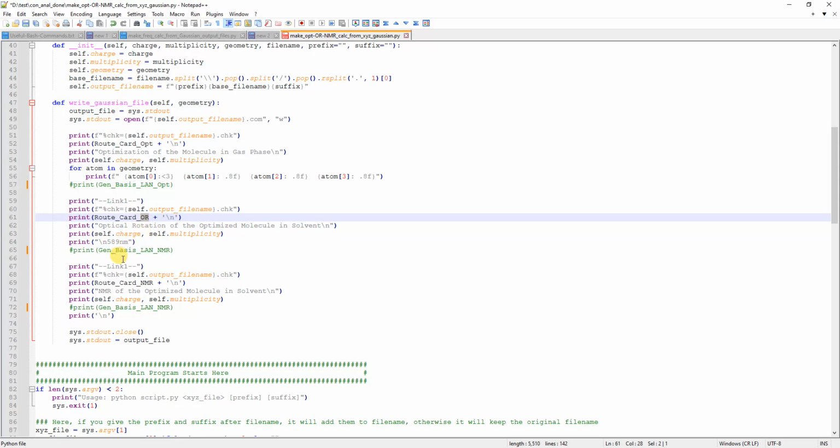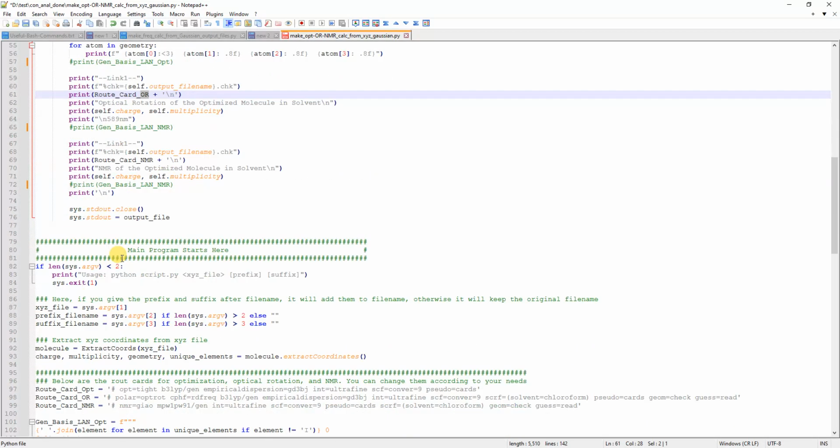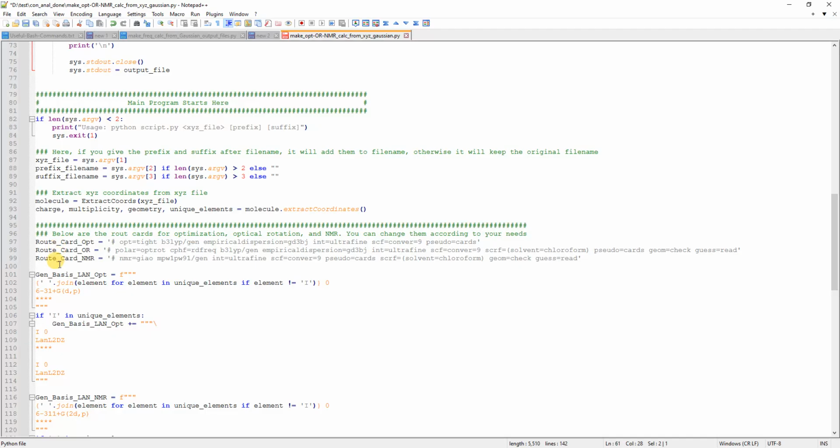Then I will calculate the NMR. So you can do all these things for a natural product together: you optimize, calculate optical rotation, and NMR in one calculation. If you come down, here are the route cards. You can change them according to your needs. Because I removed the pseudo potential, I will just remove this keyword pseudo equal to read from here, and from here, and from here as well.